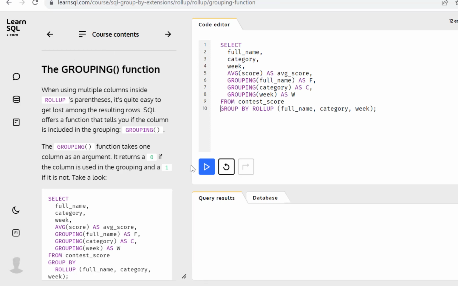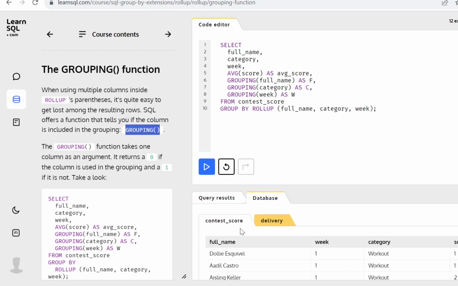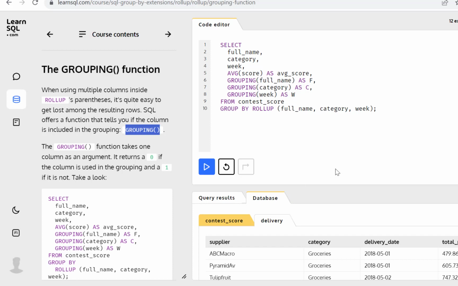So I've just scrolled over to the part which has a solution for our problem, in which we are asked to use the grouping function, and this is the query that we can use. They have provided a query already on the contest score table, and then we will be asked to replicate the same query for the delivery table. So the function that we need to use here is the grouping function. There's a grouping on full name, which is one of our columns, a grouping on category, which is one of our columns for aggregation, and a grouping on week. And this is a group by rollup combined on all these columns.